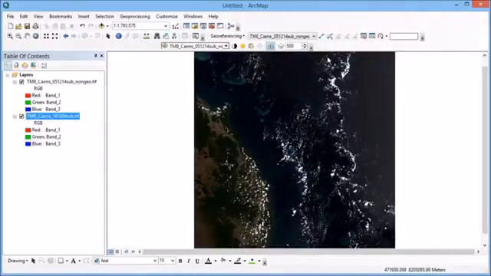So the first thing that we need to be able to do is to find some features that we can identify in both images, the one with the coordinates and the one without. And it's important that when we pick these features, they're the type of features that don't change. So it's no good picking a cloud in one image and trying to find that in the next image. That's not a very good control point at all.